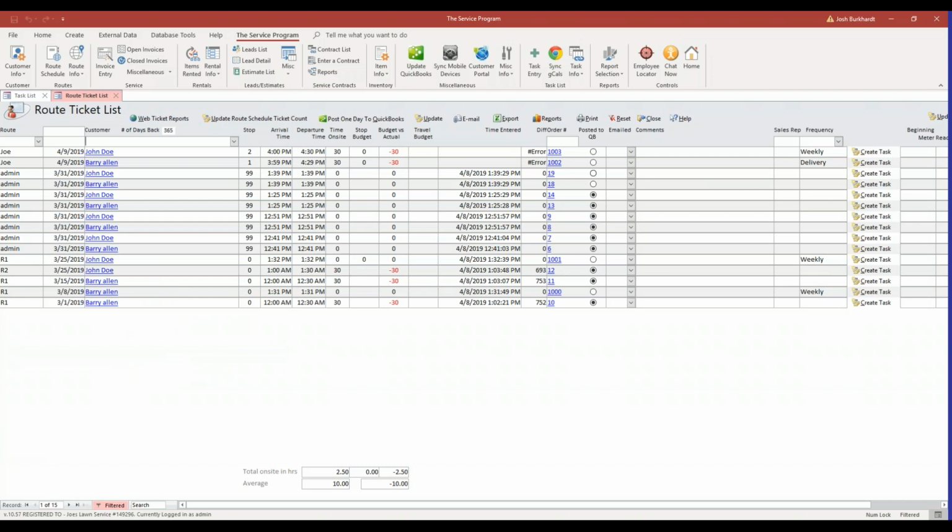Now, the nice thing about today's video is that the reports that I am going to show you today are web-based, which means you can run them in real time. So you don't need to perform a sync of route tickets. The route tickets do not have to exist in the desktop software in order to run the report that I'm going to show you today.